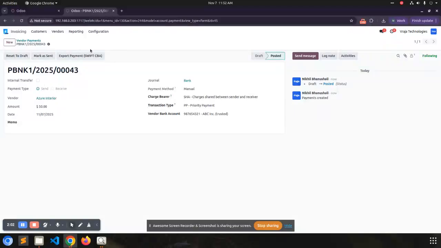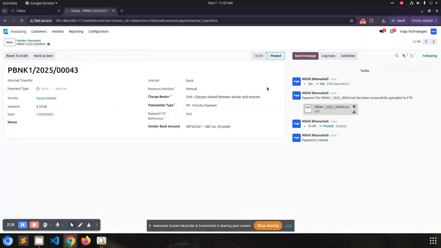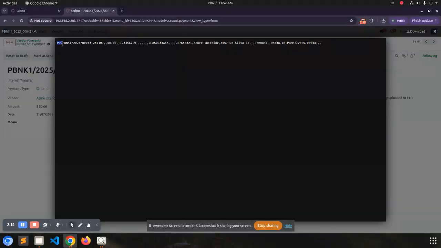After the payment is confirmed, you will see the export payment button over here, that is to CBA. Let's click on that. After you click that, the payment is successfully exported. So let's have a look. As you can see, the payment that I have made for the $50 is completely done and it is exported. Here is the export file, which is PP, and this is the format of the file.